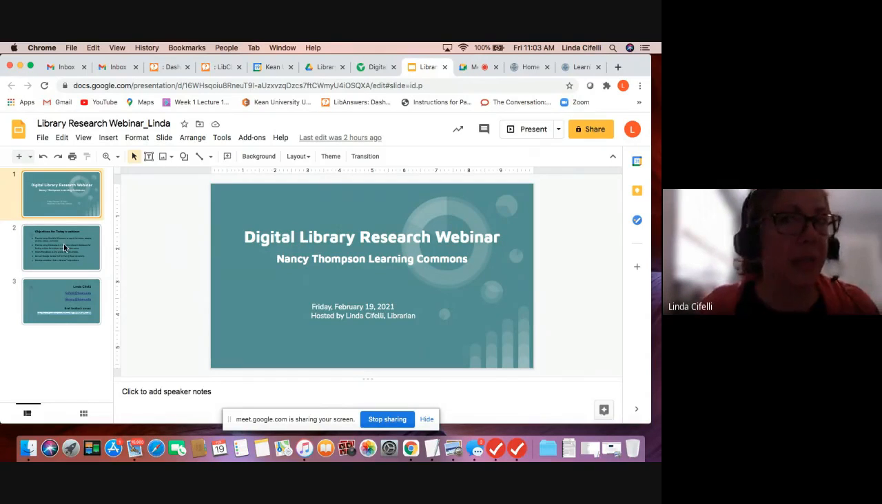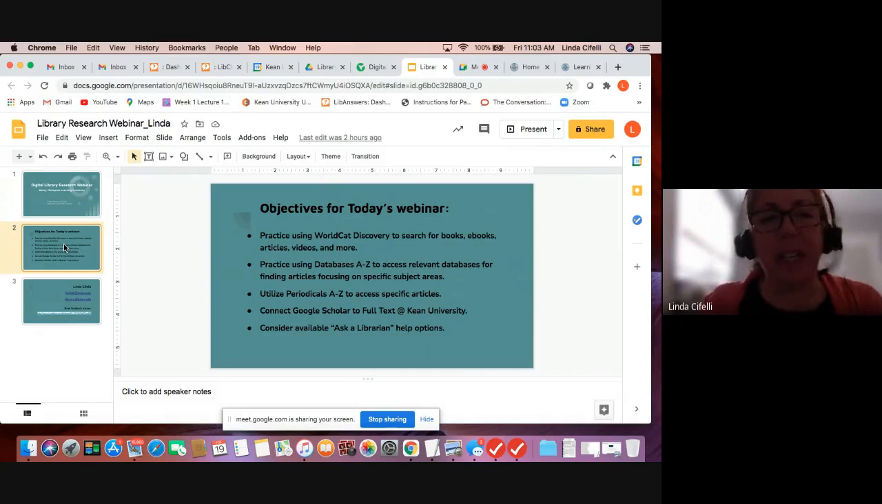There are a number of things that I'm hoping that we can cover. I guess our primary objectives are to spend a little bit of time looking at some of the key library databases that are available through the Learning Commons. We'll definitely take a look at WorldCat Discovery, which is a database that provides access to Keene's books and ebooks, as well as articles and other types of things.